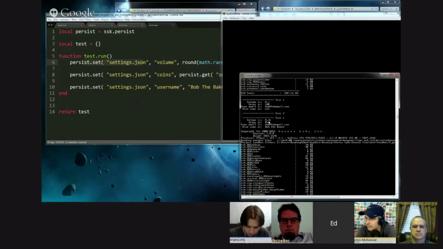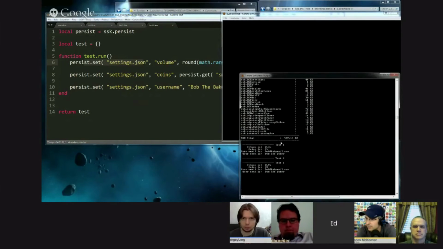So the values the last time were 0.36, 95, Bob at fake mail, and Bob the baker. Now we ran it, 0.36, 95, Bob the fake email, and Bob the baker, demonstrating that it's done everything that we said it was supposed to do. That data has been safely stored, and this time 0.15, 90, etc.